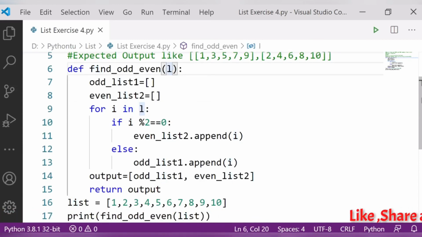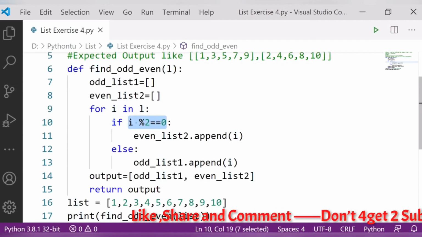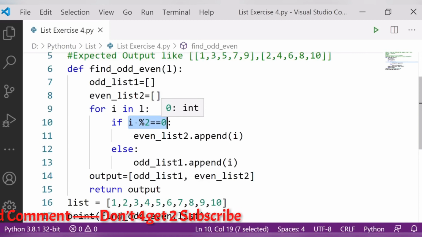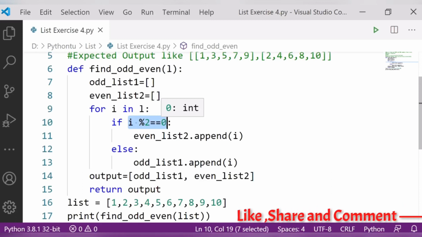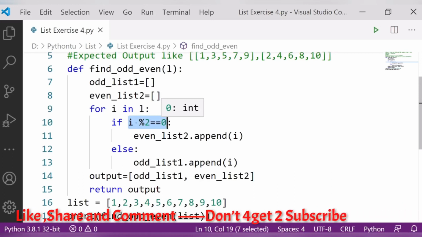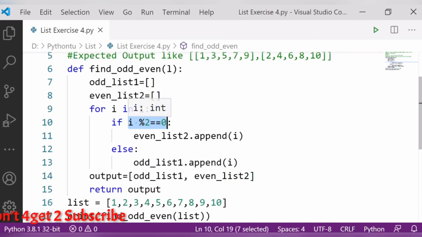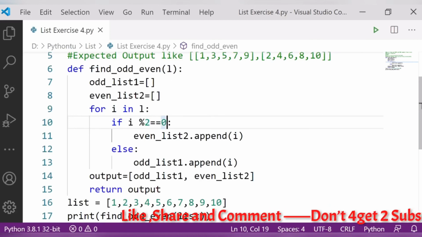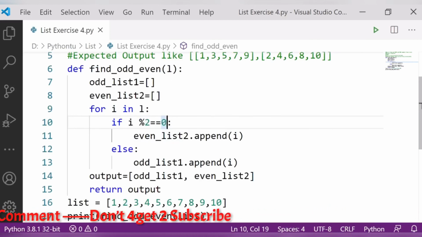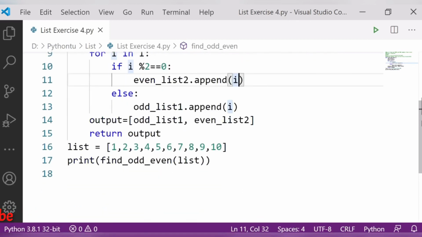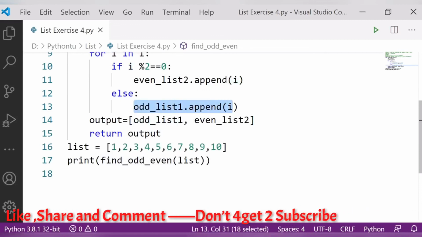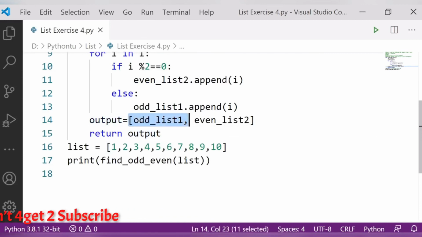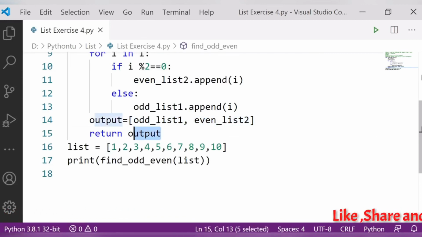But how to put it in the list? It has to cross check first. It is saying if I modulo 2 is equal to 0, if the remainder comes 0, like if the number that came here is 10, 10 divided by 2 is 5, the remainder is 0, that means it is an even number and that number has to be appended here. Otherwise it will go to the odd list. So it is storing all the values in these lists, and after that I am returning output.